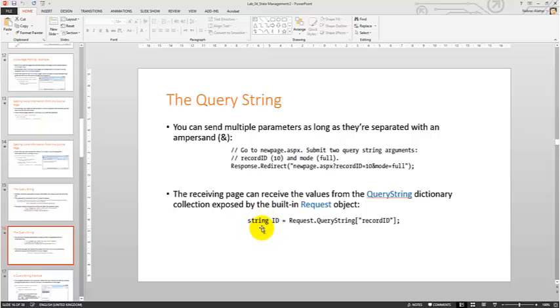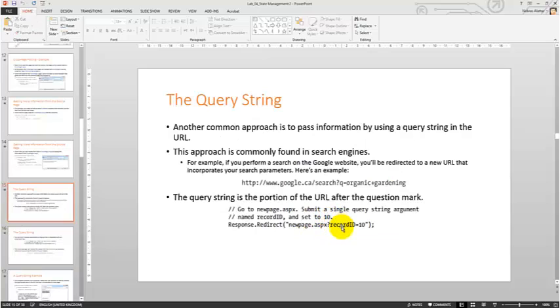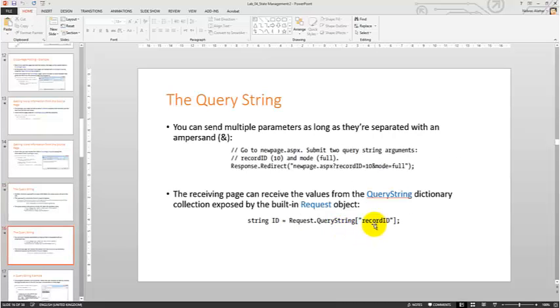So what we are going to do here, we will create a string variable, we call it ID, then we will use this method Request.QueryString. The name of the query string we used here is called recordID, so I will use recordID. What I saved in the query string will now be saved in the ID variable.